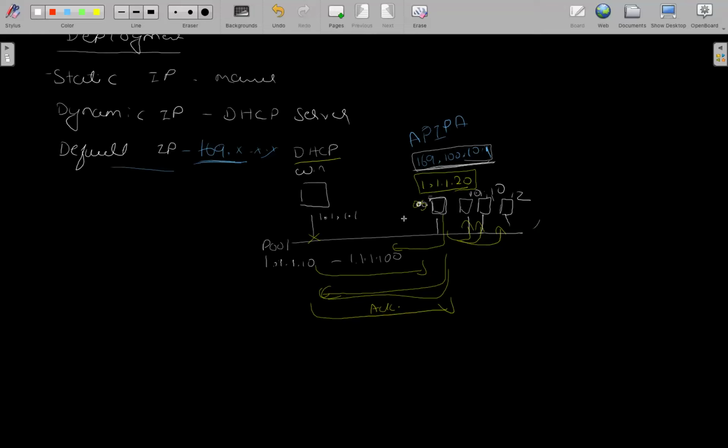You need to find out what is the reason APIPA is assigned to this PC. Just check: have you enabled obtain IP automatically? Still, are you getting 169? If you are facing 169, check what is happening to the DHCP server. Simple. Clean the cache, that's it.